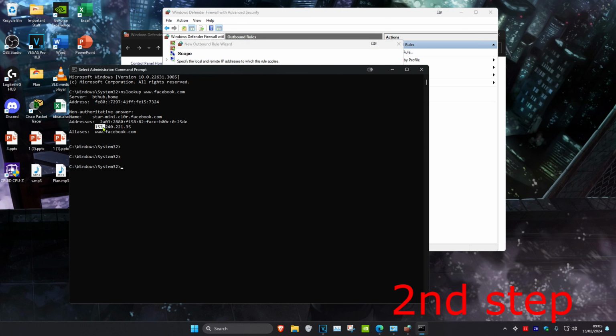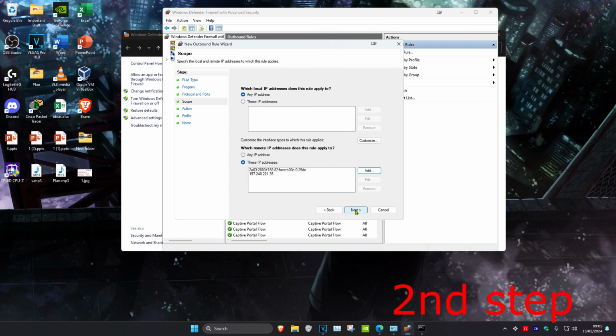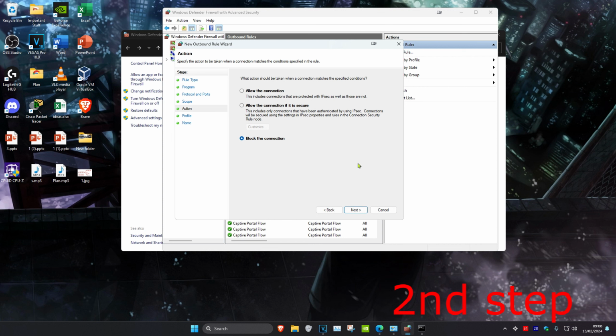Go back to CMD. And then you're going to copy this one, the one under it. Control C. And then paste it right here. And then click on OK. And then click on Next. Once you're on this, you want to make sure that block the connection has been selected. And then click on Next.